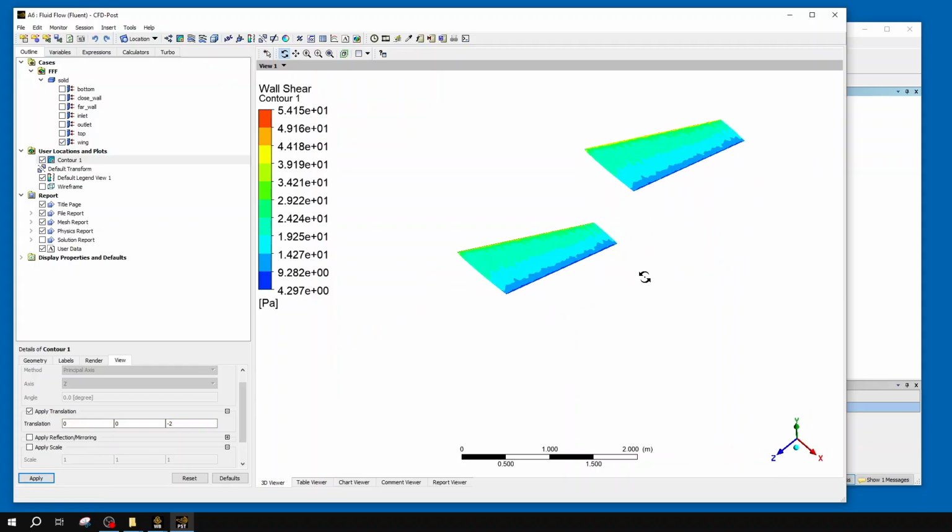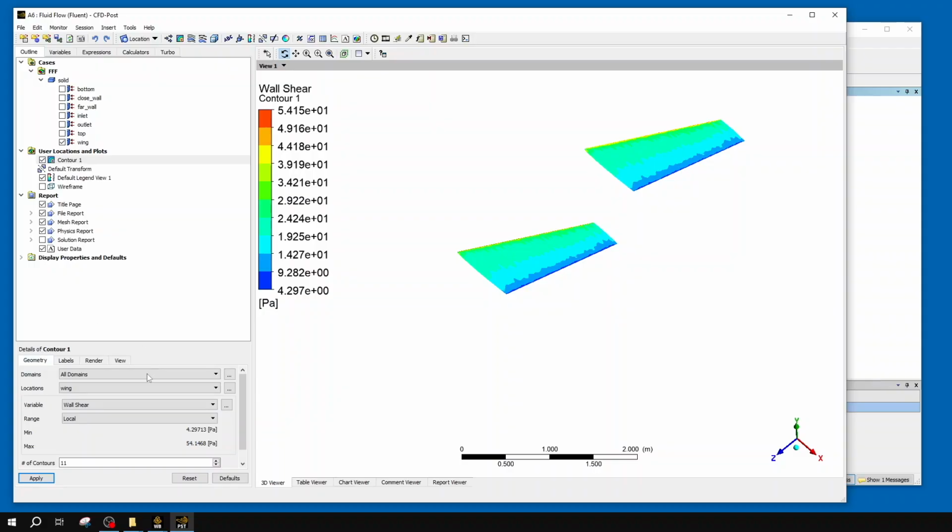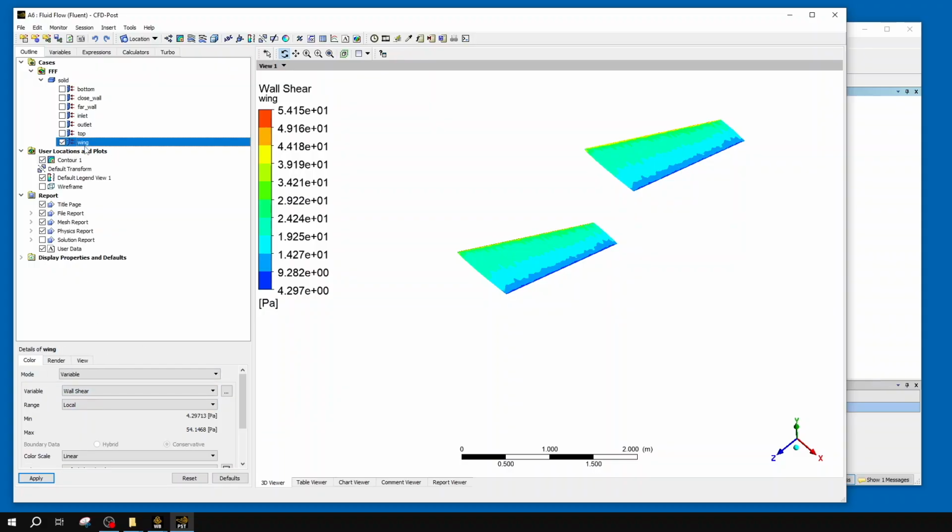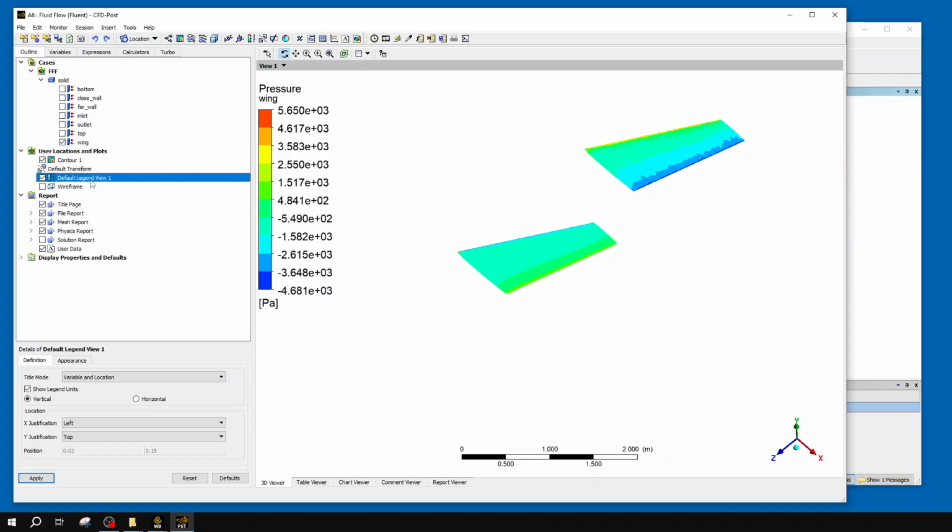The reason I might do this is I might want to show two different variables. So one of these might have my contour. I'm going to leave at wall shear, but I'm going to switch my wing over to, let's go with my pressure. So now I can see both my wall shear and my pressure. But you see, we only have one legend. I'm actually not a huge fan of how it's displaying the legend now, so I double-clicked on default legend 1. It's going to show variable and location, so the location is the wing, the variable is the pressure.